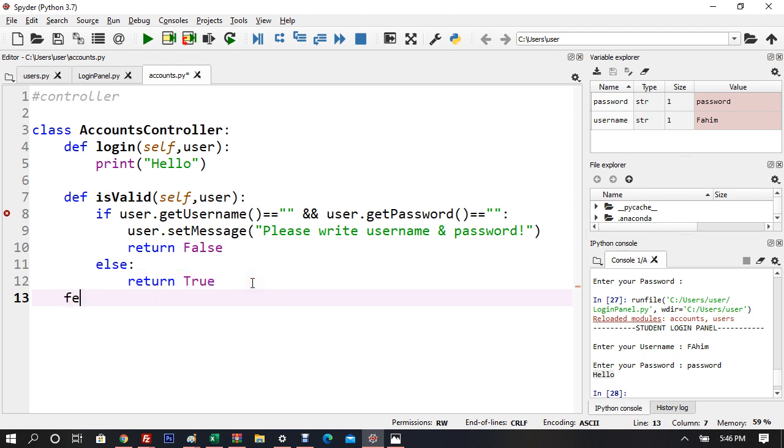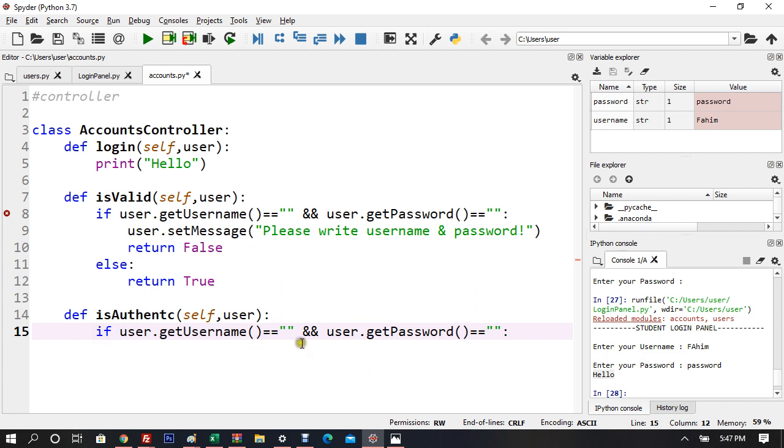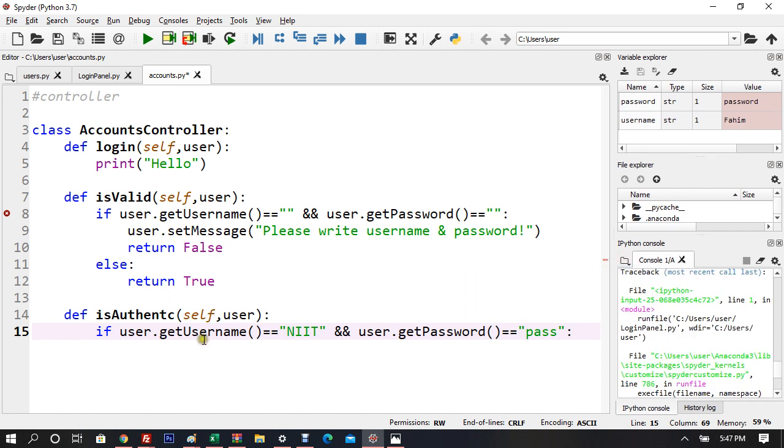So that's understood, right? And I'll write another function, is_authentic. I'll just hard code it, and then supply database connections with this. So I'll say self, and I'll supply this user right here. So if user.get_username() is equal to NIIT and the password is equivalent to pass, if they are equivalent, I repeat, what am I telling it? That if the username that the user has given equals NIIT, and the password that the user has given equals password, then you return true. If it is not, then you return false.